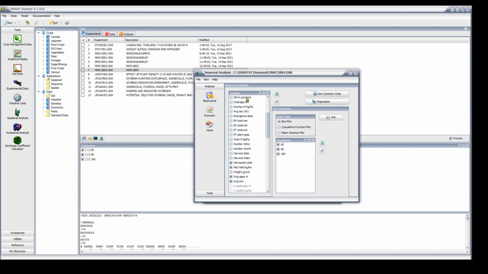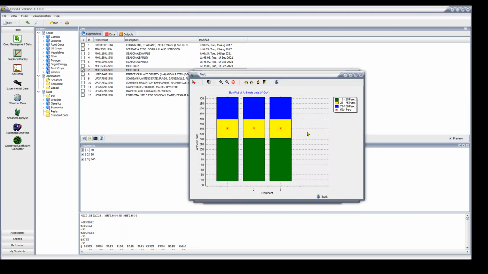And then once you're happy with the outputs to be plotted, you can have box plot, cumulative frequency plot, or mean variance plot. Hit OK, plot. Now, the anthesis date is around about day 248. How good are your calculations? So that's about 7 or 8 months into the year. So that's the median date.